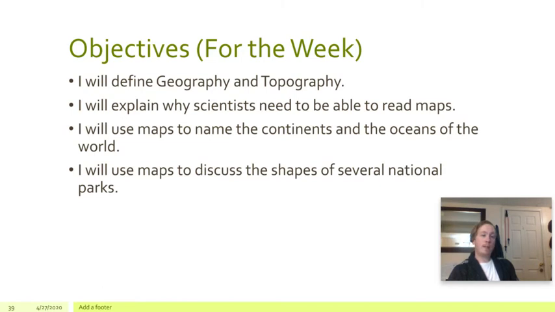Number two, I will explain why scientists need to be able to read maps. I will get to that probably in the next video. Number three, I will use maps to name the continents and the oceans of the world. I just want to make sure that y'all know them so that when we're talking about different areas of the earth, we can all be on the same page. And number four, I will use maps to discuss the shapes of several national parks. That will be towards the end of the week. We will be looking at specific places on the earth.